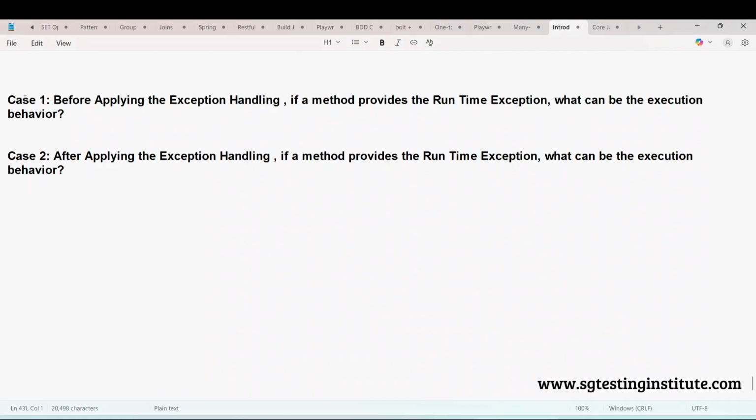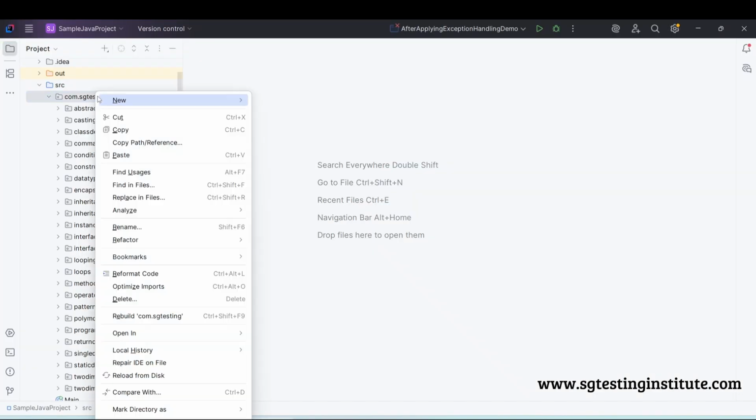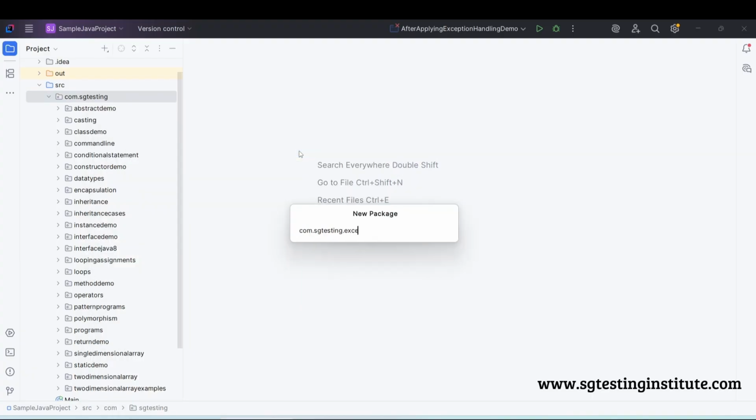In this video, let us learn case 1, that is, before applying the exception handling, if a method provides the runtime exception, what can be the execution behavior? So we will open the IntelliJ, and we'll create a package exception.